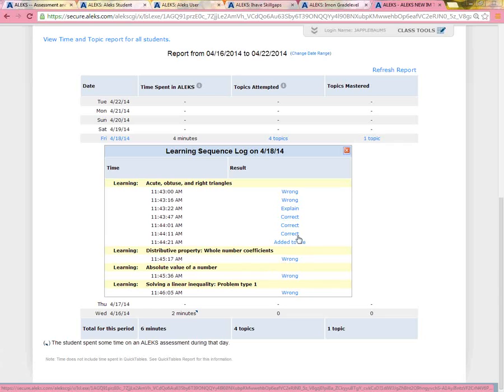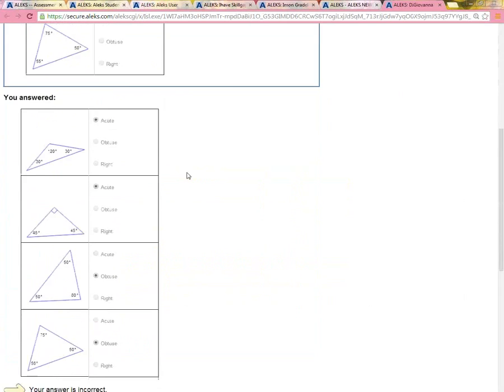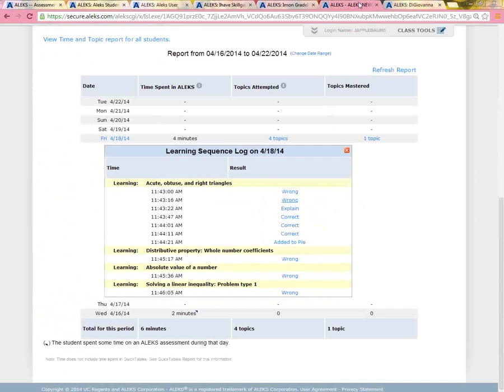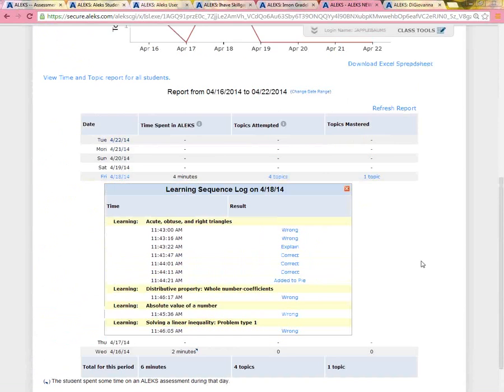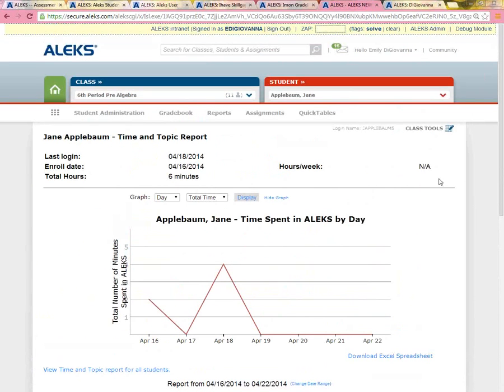And one of my favorite things about this report is that you can actually click the result and it will bring up the question that the student was working on. You can see the correct answer and the student's incorrect answer. All right, so that is the learning sequence log in our Time and Topic report.